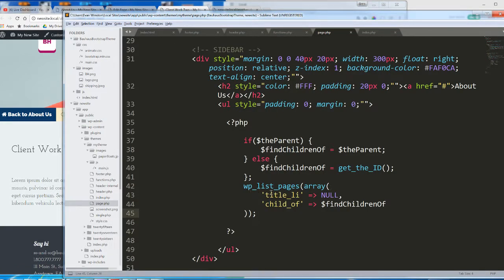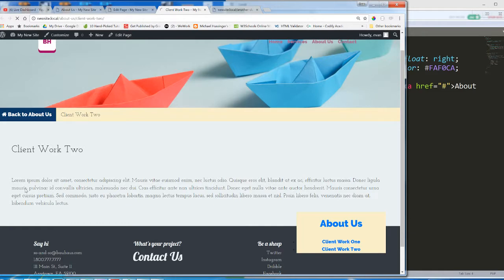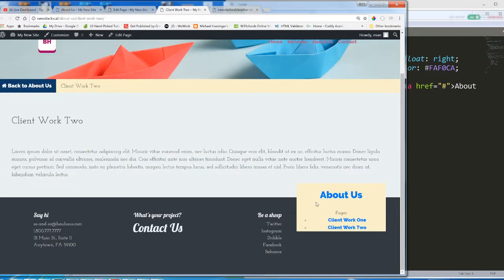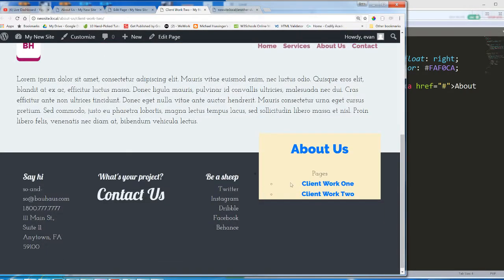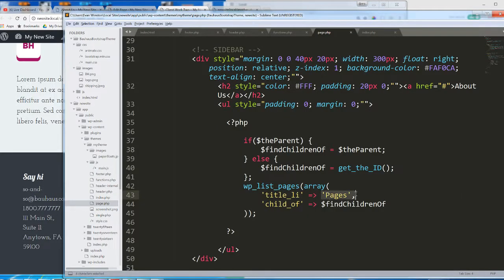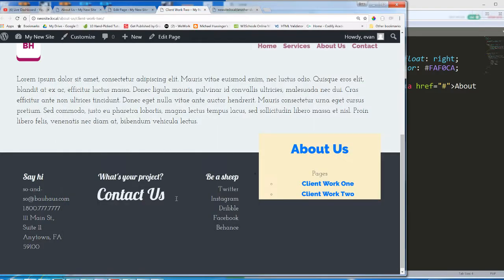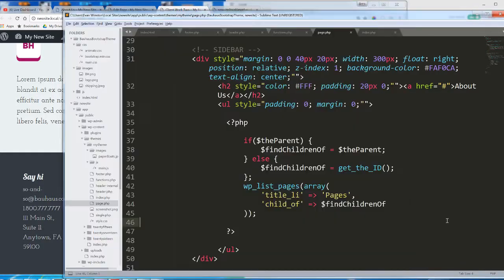All right, so let's put a value into title_li here. I'm just going to put pages and see what changes. Okay, so now what happens is, I don't know if you can tell, the font is quite fine, but it now says pages right up here. So this is effectively the title of this list of children of the find children of variable.